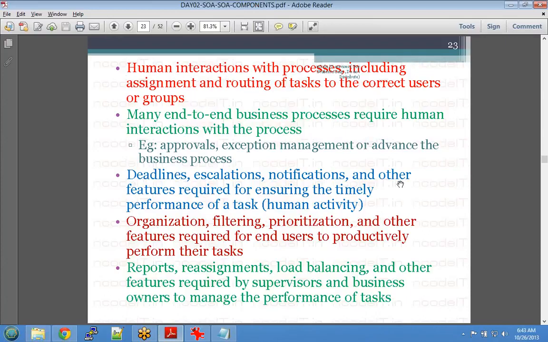You don't really have to worry about these things, but these are some of the features. Reports, reassignments, load balancing, and other features required by supervisors and business owners to manage performance of tasks. Basically, distribution of the load, the last thing.